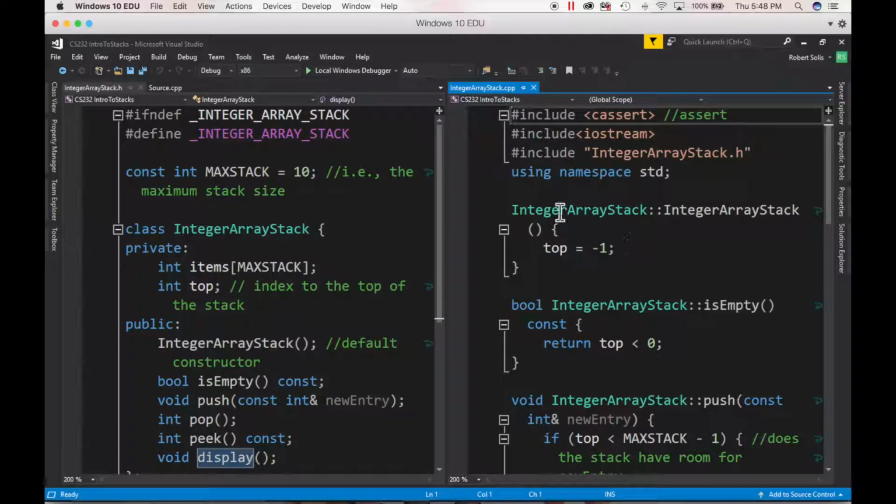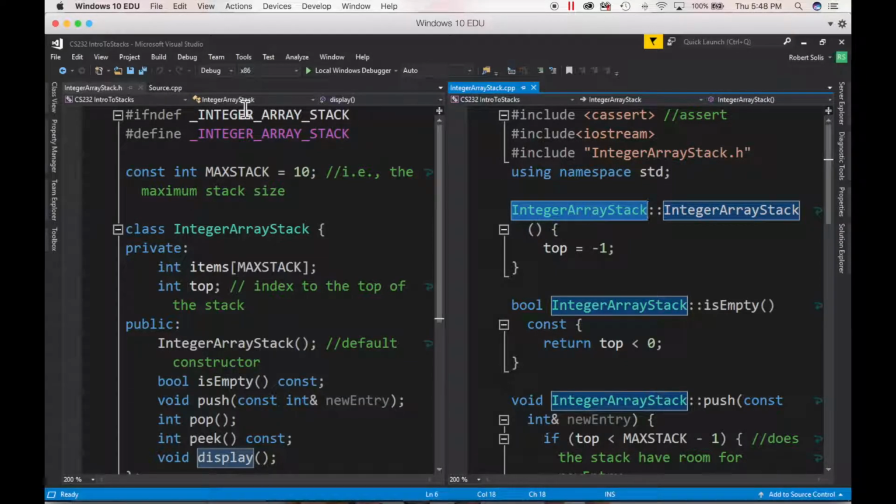And so let's go over here to the top. What I'm going to do is include iostream. And this is a user-defined class called IntegerArrayStack, so I better include that .h file so that I can manipulate and utilize the members of this particular class. The first thing I'll do is indicate whatever that class name is, and in this case it's IntegerArrayStack.